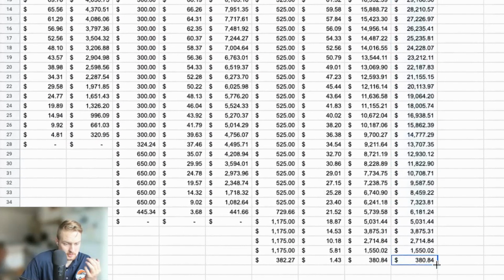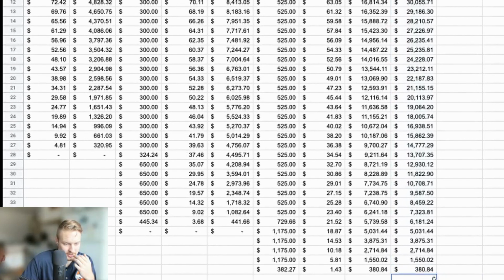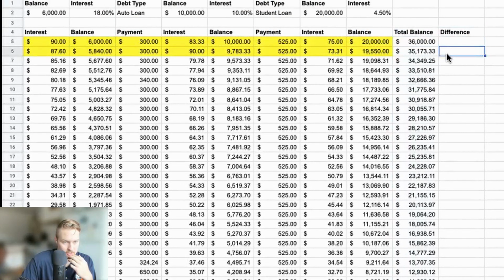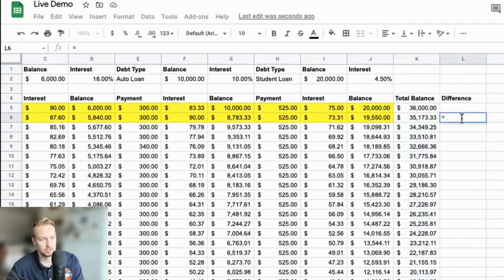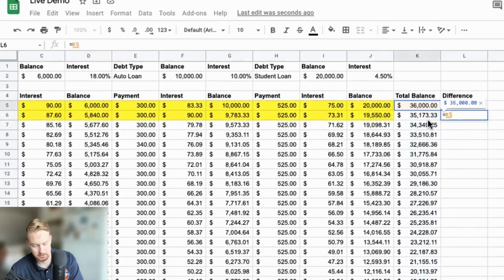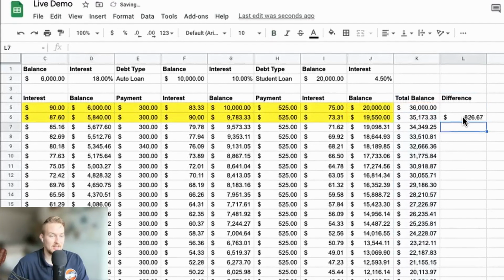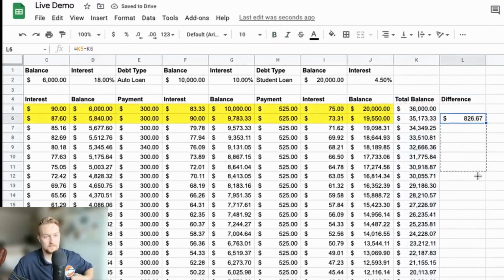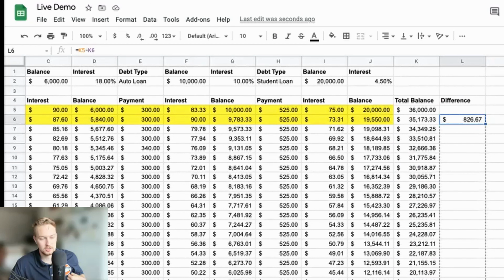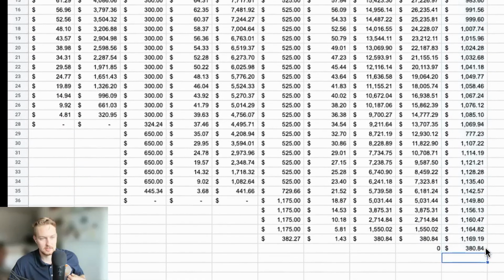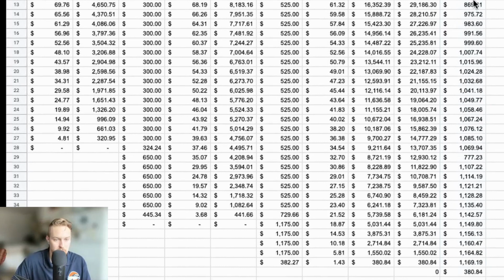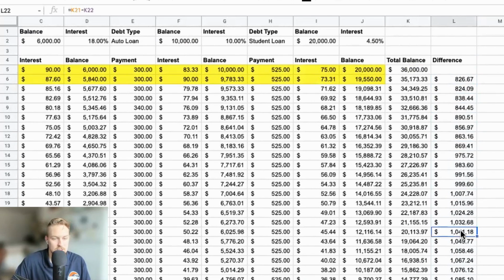That looks correct to me. Can I do one more? 0. Well, nice. Love to see it. And then your difference is just going to be your previous balance minus the new balance you just paid. So you're paying $826 down on your loans here. And that is also correct. So this is like showing you actually how much principal you're knocking off each time you go through.